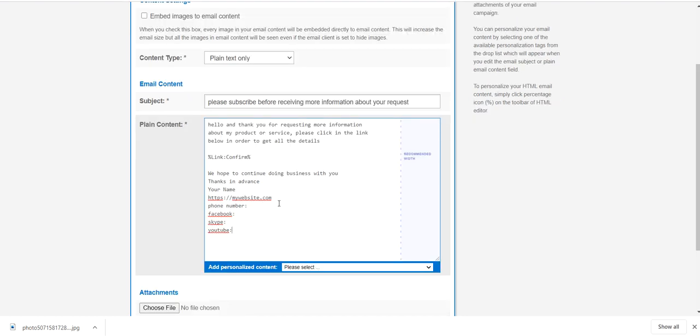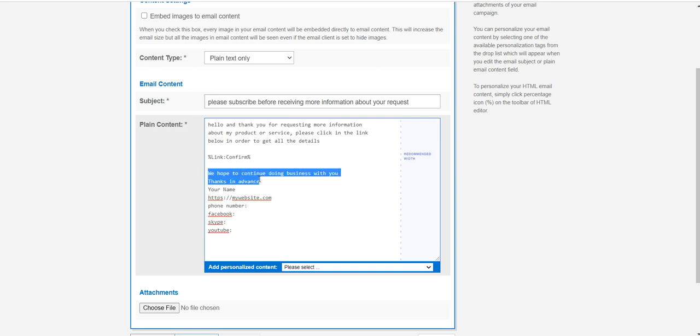Finally, I recommend you to close your subscription message by signing it at the end. Something like this. We hope to continue doing business with you. Thanks in advance. If this is your case, if you are offering business or product and services with your subscribers, you need to accommodate this content according to what you're doing, correct?